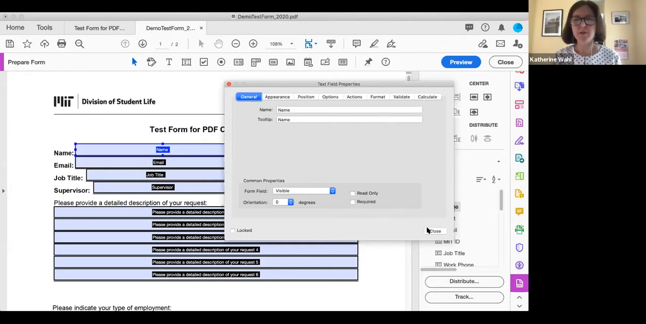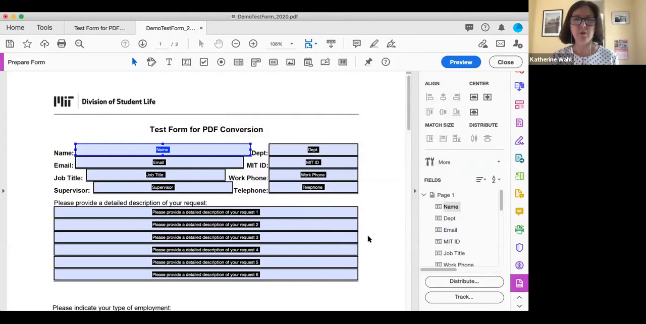A couple things I wanted to show you. You can see that here I'd made some changes in the form. This still says work phone and telephone. It would be better if the second one said supervisor telephone, like we had identified.